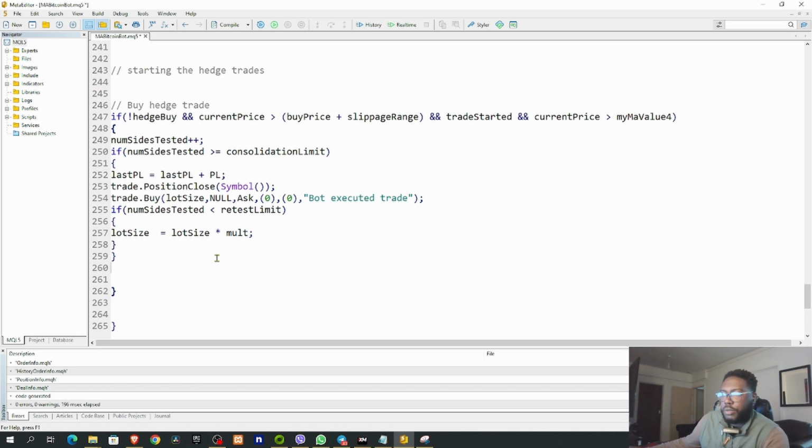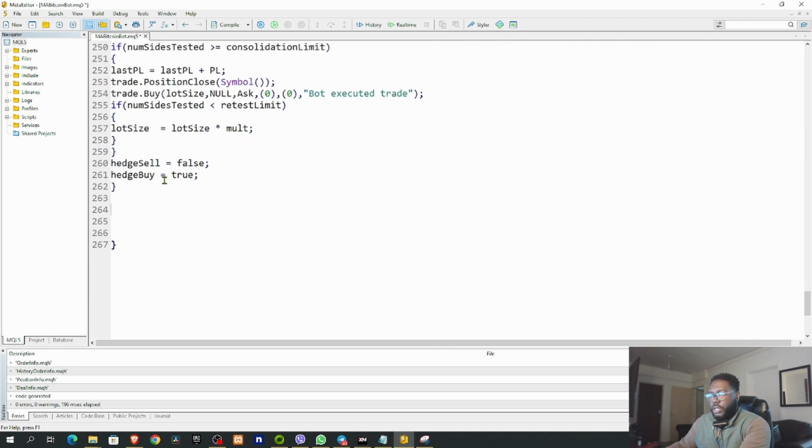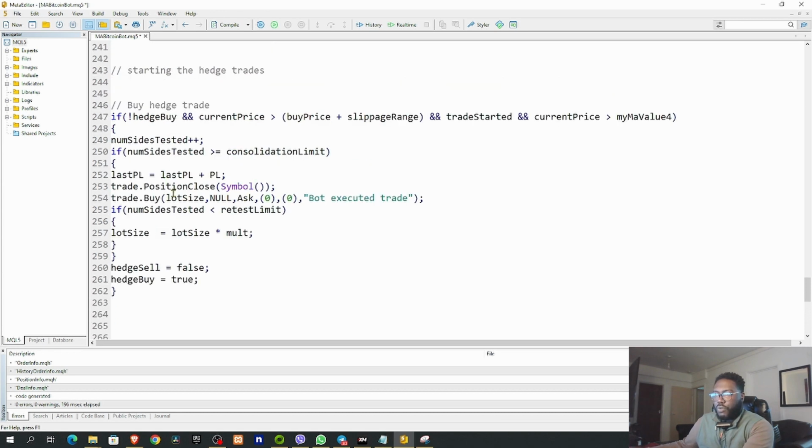So just before that, we want to falsify the hedge sell, right? Because this is a buy hedge trade. We want to falsify the hedge sell, and then we want to set the hedge buy to true. So we lock and confirm everything we've done here, and it stops it from being executed again. And that's that. That's how we do the hedging for the buy trade. Let's proceed here and we'll do the same thing for hedging for the sell trade.